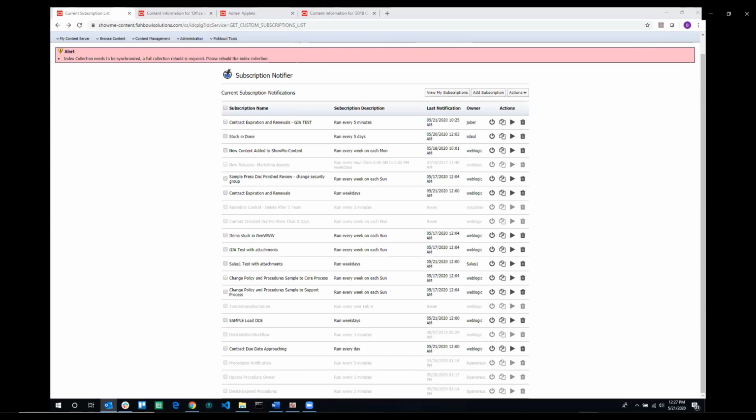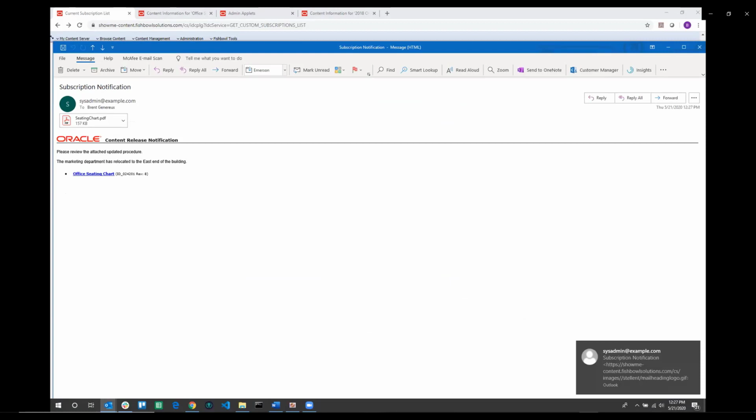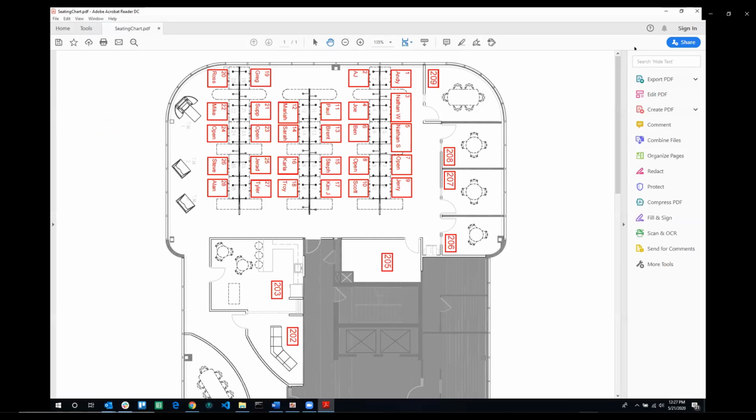Let's see. If I look here, I got my notification that came through. We can see our messages here along with my comments. And normally you'd see the list of items that this is referring to, but in this case, I do want to see the new seating chart so I know where everybody's going to.